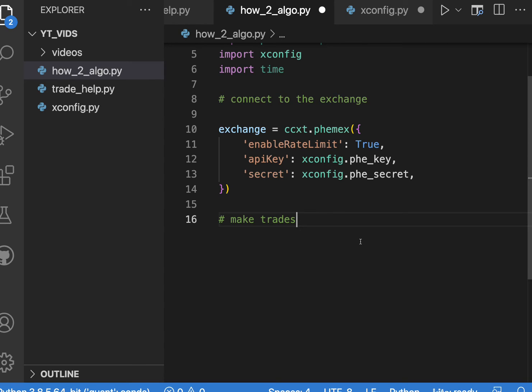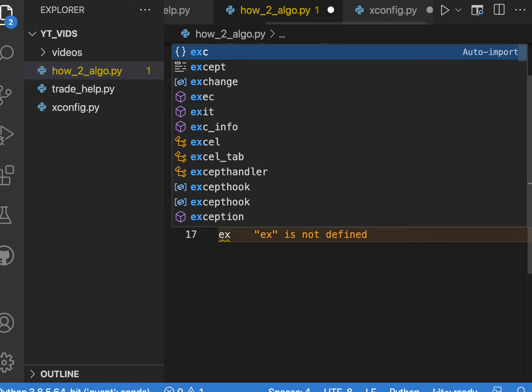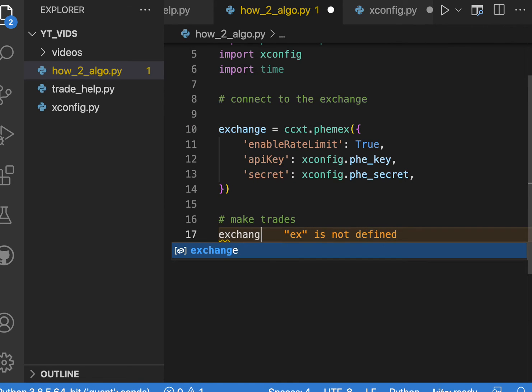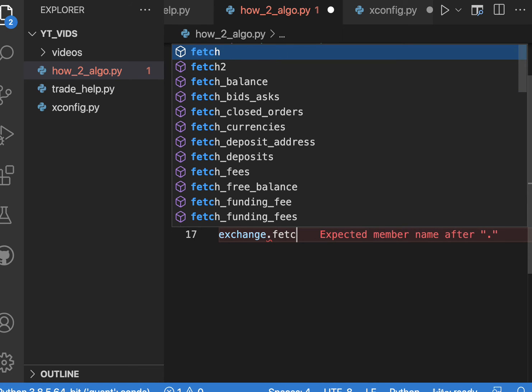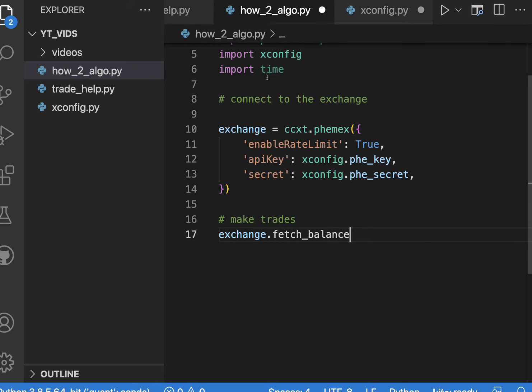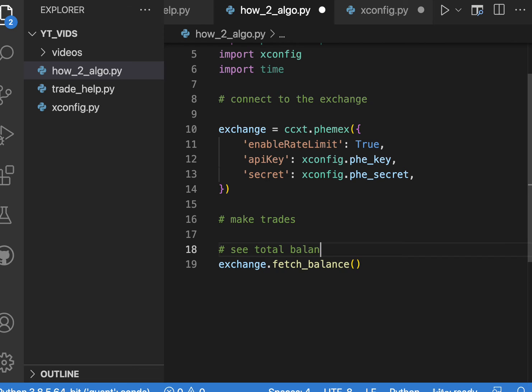So the cool thing about, like I said, these are building blocks. So I can say something like exchange dot fetch balance. I could do a fetch balance if I want to see my total balance, right? So you would want to run that every time through, like, okay, we're running a trade. Let's see how much we have in balance, and then let's see what the price is at and if we want to make an order or not, right? So it's pretty easy to do.